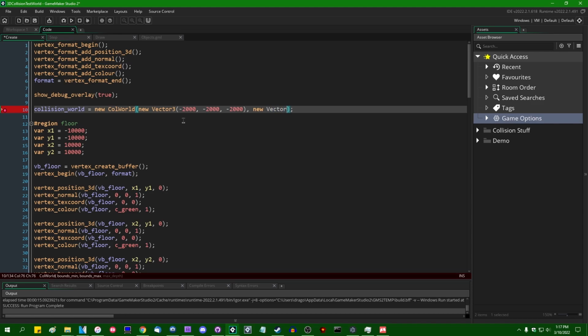New vector 3, 2000, 2000, 2000, and the max depth, let's make that 3. So the max number of subdivisions that each cell in the collision world can occupy.